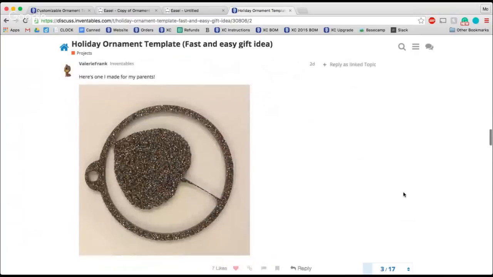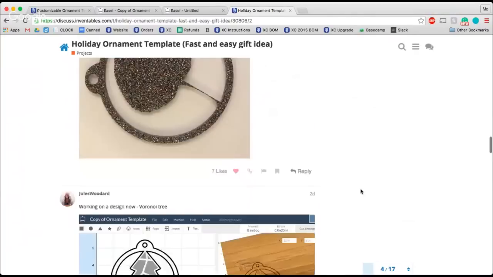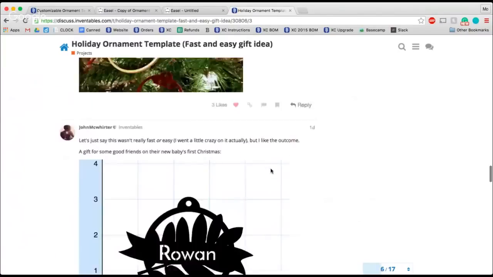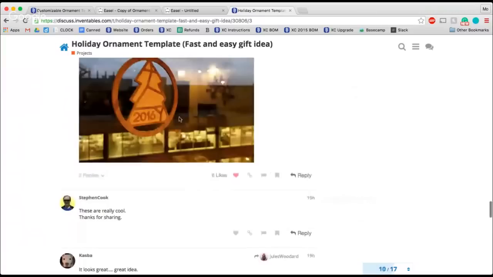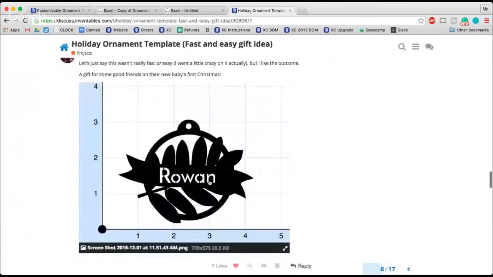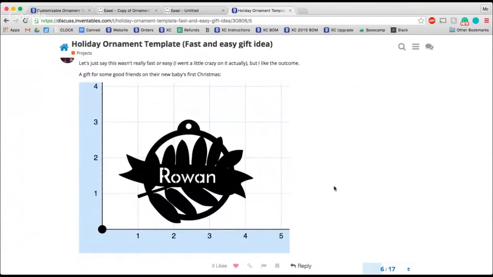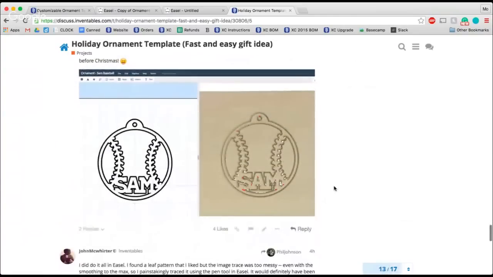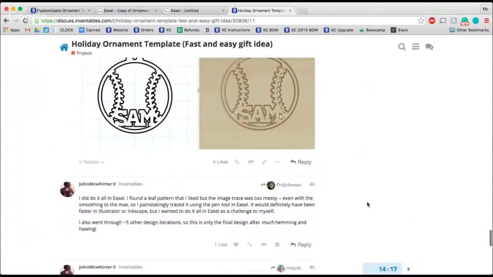You can see our friend Valerie, she made this ornament for her parents. Jules worked on making this Voronoi tree. This is actually pretty cool. If you scroll down, you can see how it finished. She did just engraving on this part, so it exposed the second layer of plywood. Our friend John made this one for one of his friend's children who's celebrating their first birthday this year. And it's just a really cool way to see what people do. I tried making this one for my husband. He's a big baseball fan.